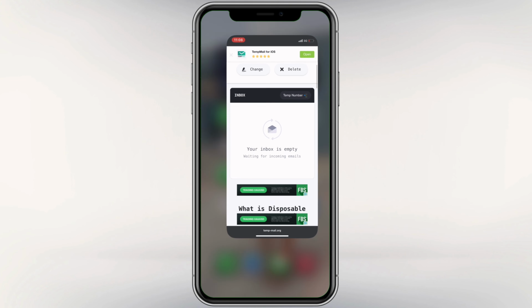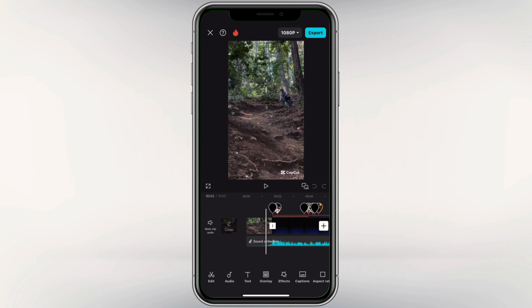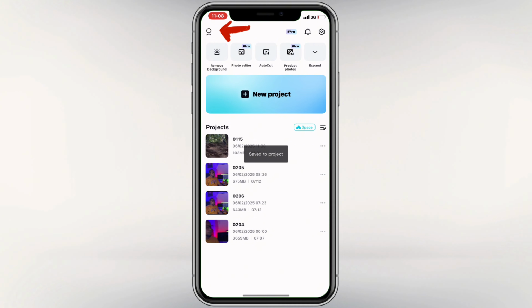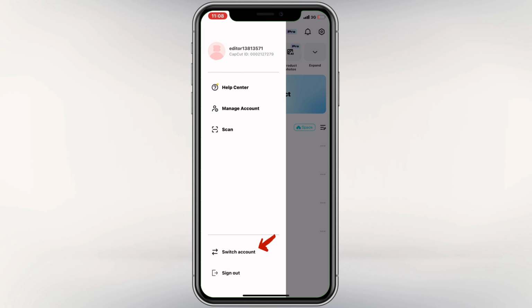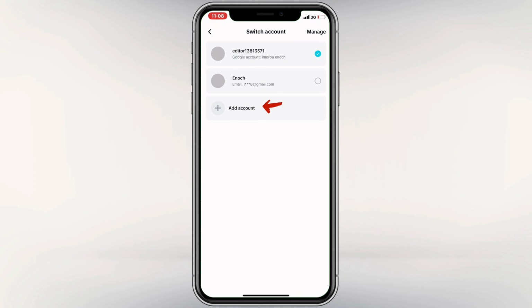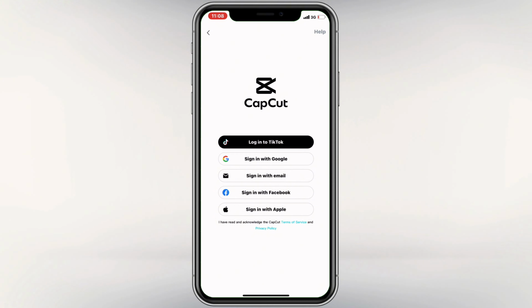Now we are going back to CapCut. Now we're in CapCut. Click on this button up here that looks like a person. Then you see switch account. Click on switch account and choose add account. When you click on add account, you sign in. Now we're going to click on sign in via mail, or sign in with mail. It's going to tell us to log in.